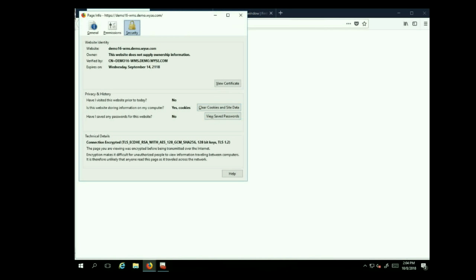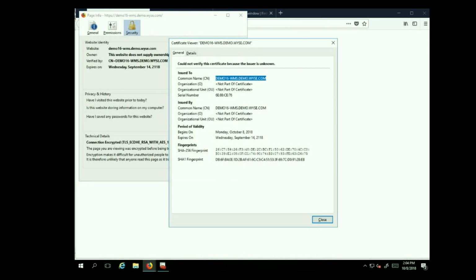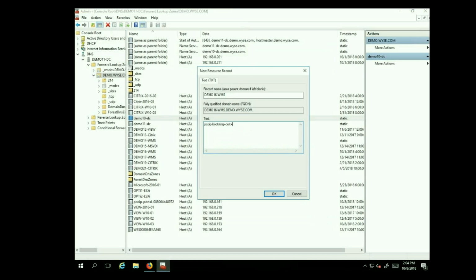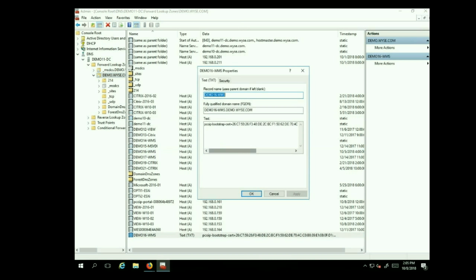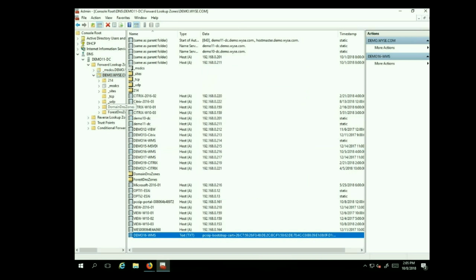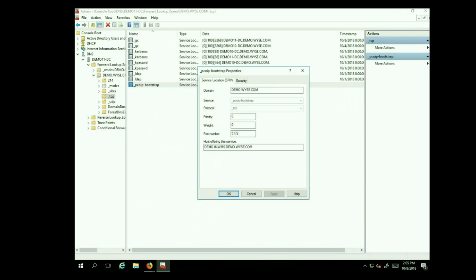If you look in Firefox and you go to your site, you can see there's a SHA-256 fingerprint, and I'm going to go ahead and get that and copy that. So that's just using Firefox, and I'm hitting my demo16 server, and now I have a fingerprint record in there. And again, I mentioned sometimes that this works. I'm going to show another method in case that does not work to get the fingerprint. But you can see here I've got my PCIP bootstrap certificate, and you can see that I've got my TCP record here, the SRV record.